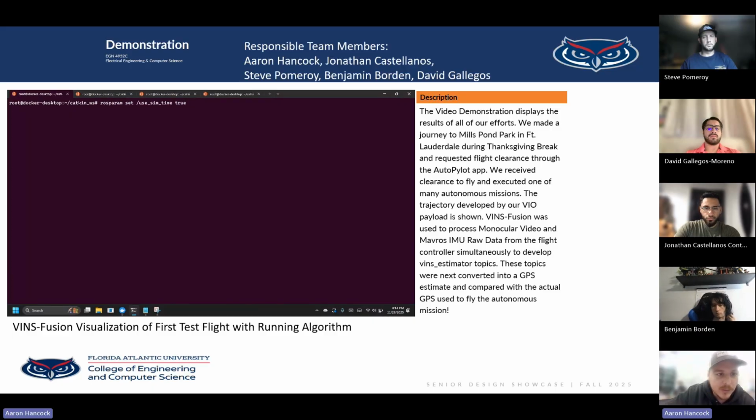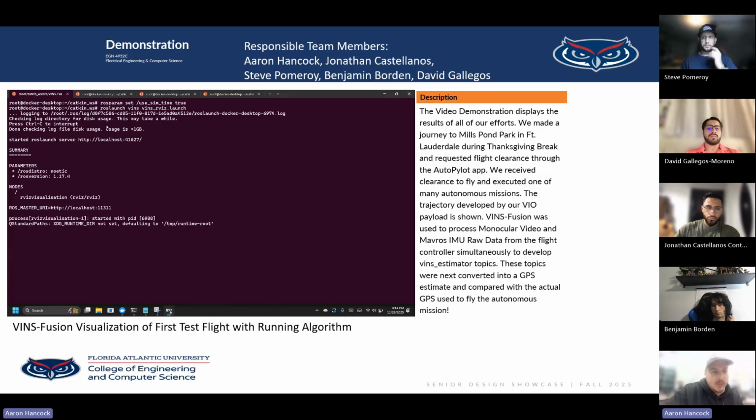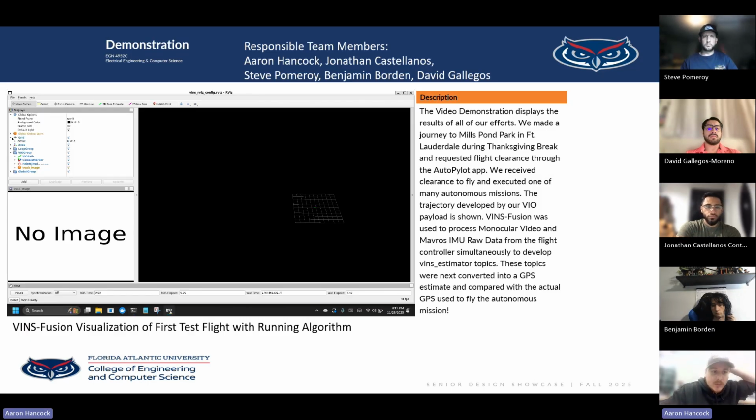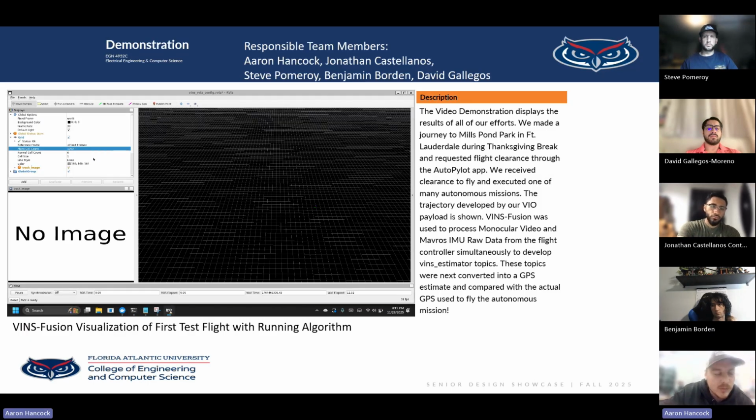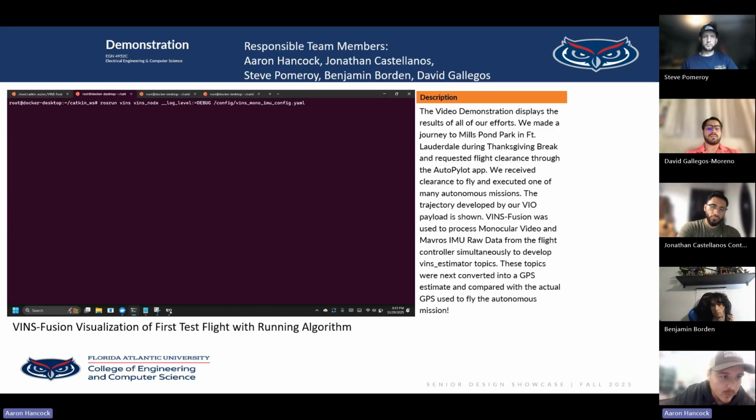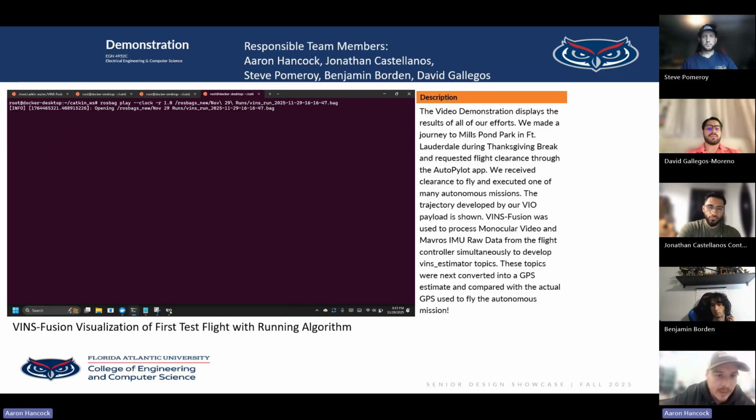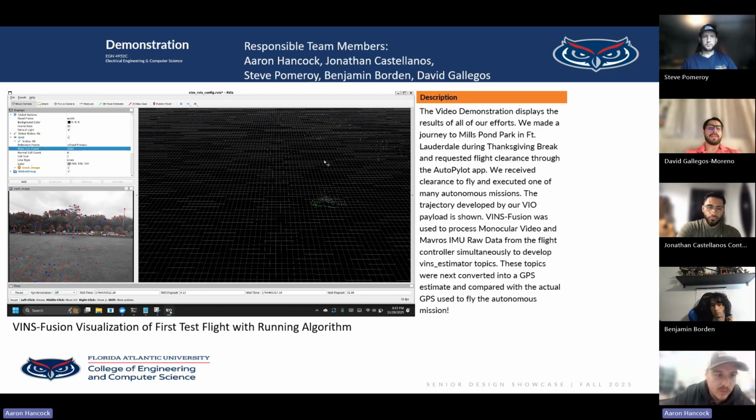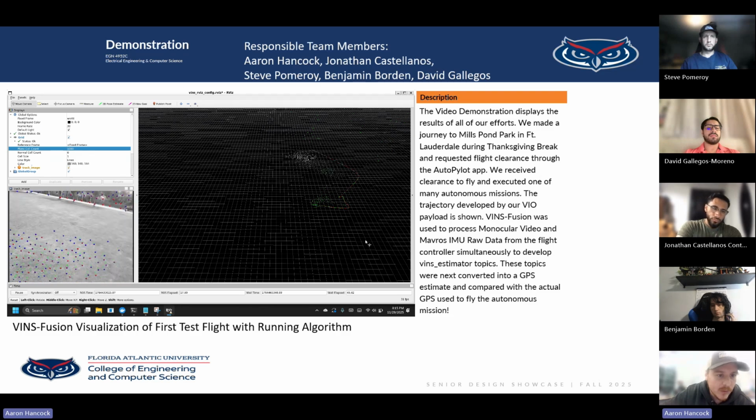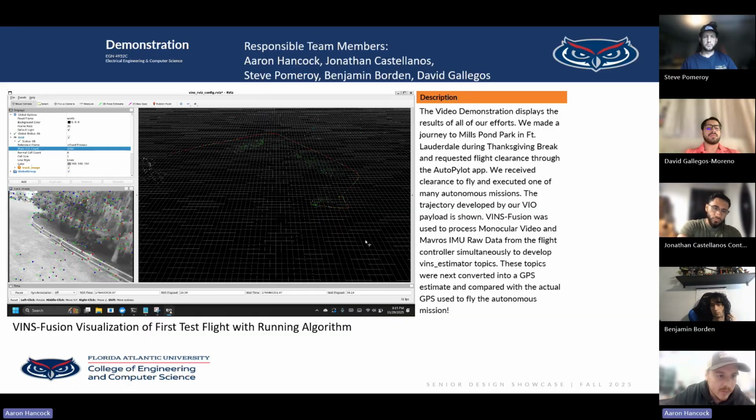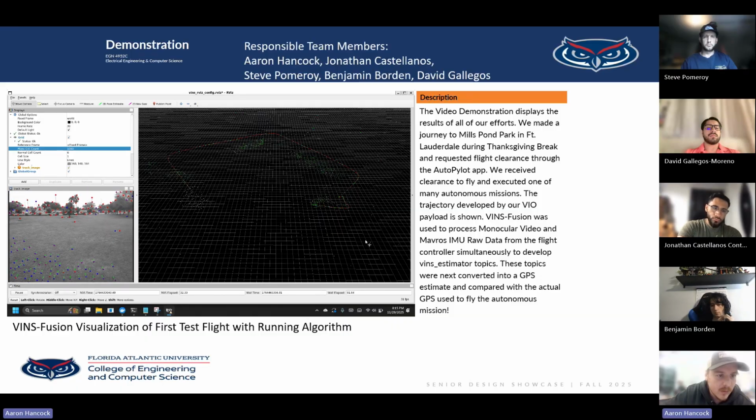Now, because the Raspberry Pi 5 isn't capable of running the visualizer for VINS-Fusion, it has too much CPU overhead, what we did was download the file to our laptop and run it locally for the sake of visualization of the odometry that was collected. So I'm going to scrub through the video because it's quite long. But here you can see it's the exact same takeoff. The drone's taking off and flying through its trajectory.